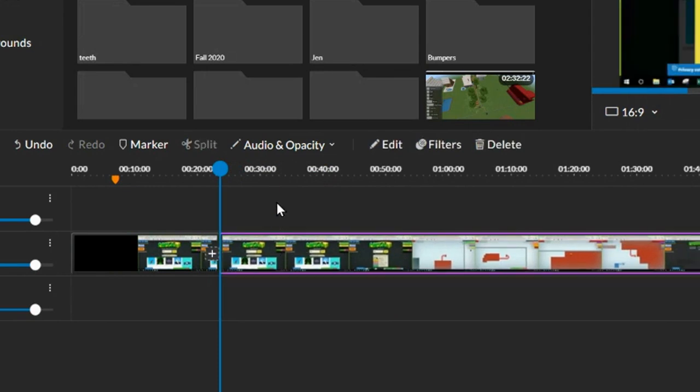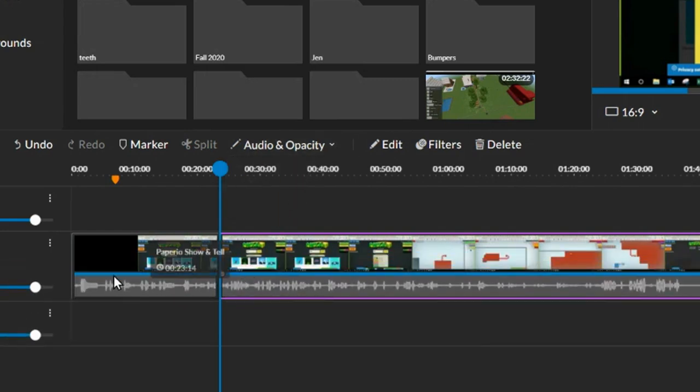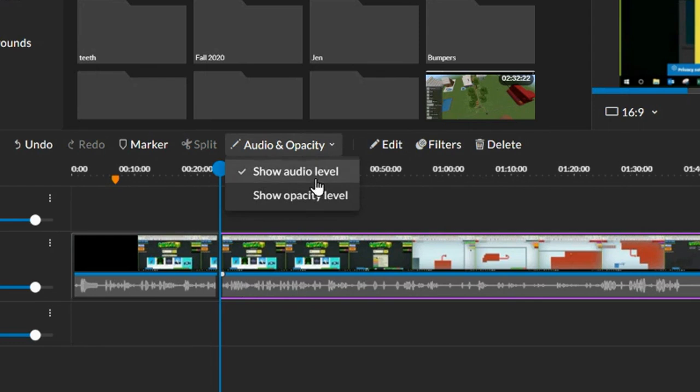We can also view the audio levels here in this function called audio and opacity. Audio will show the audio levels like before, and this is a visualization of all the sound that was recorded. Opacity really means brightness, or how well you can see through it. We want 100% opacity. I would leave it as the default.